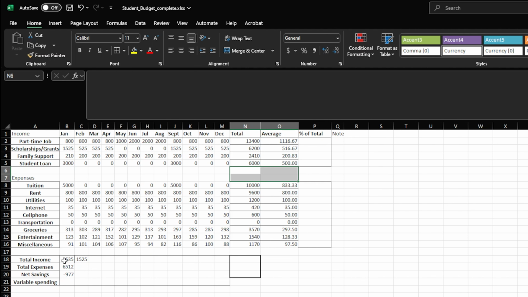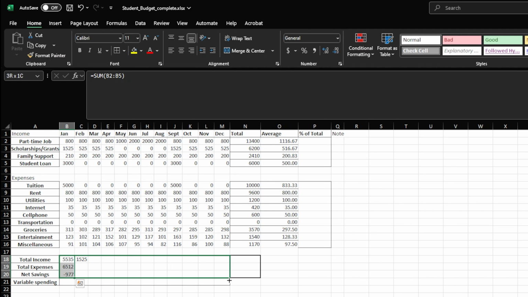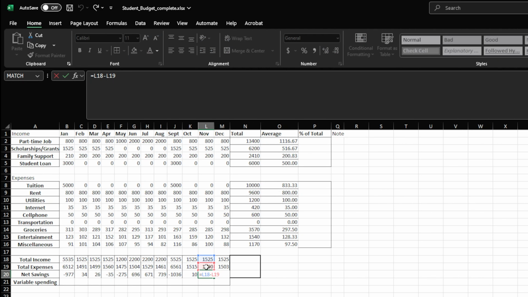So let's complete all of our monthly totals by doing the same dragging that we did for all of our category totals. So we just drag it across and verify for each one of them that we're using the right values.